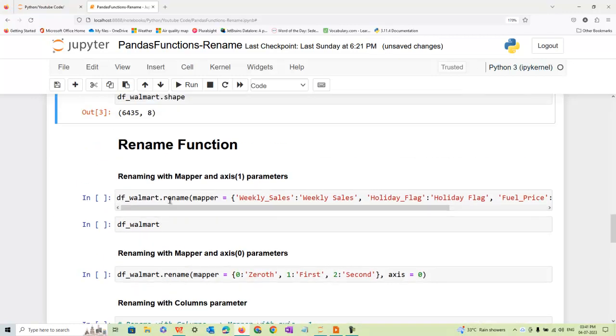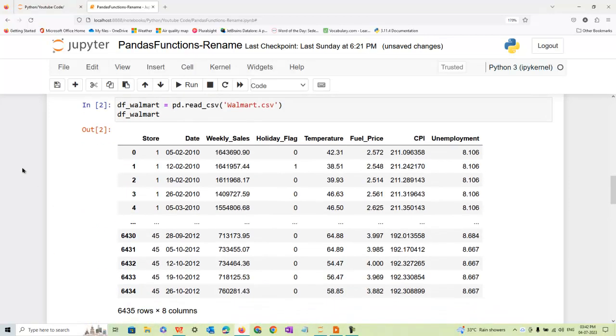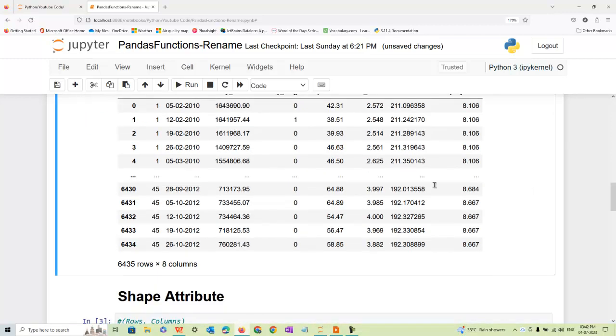Next, moving on, let us look at the rename function. First, we will look at how to rename using the mapper and axis parameters. Before we do that, let us look at the data frame. Over here, you can see a few columns like weekly sales, holiday flag, and fuel price. These columns have underscores. Say we want to remove these underscores and instead give it a space. Let us do that.